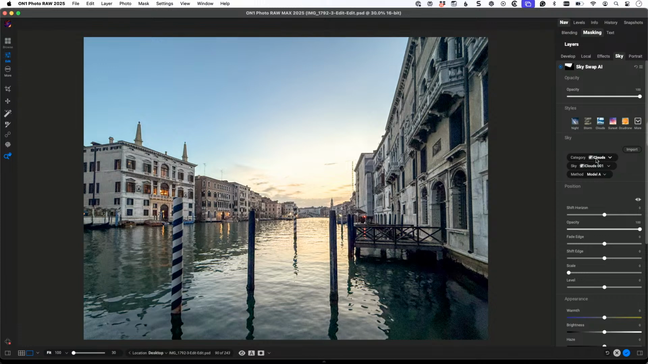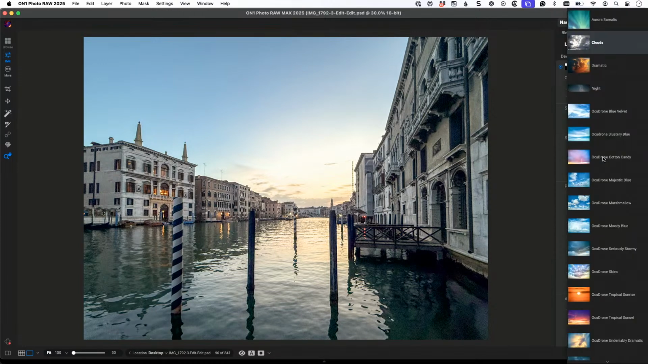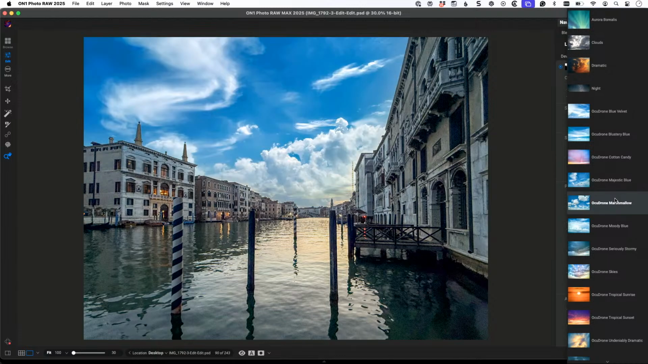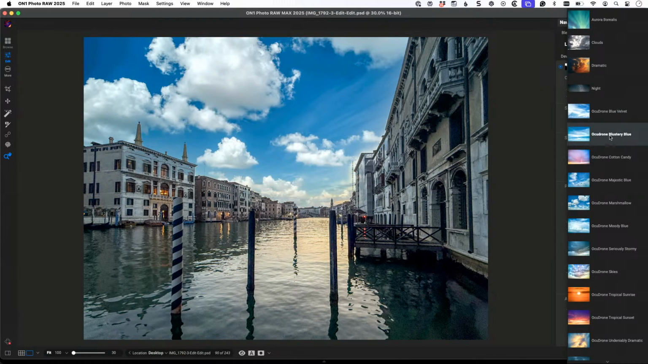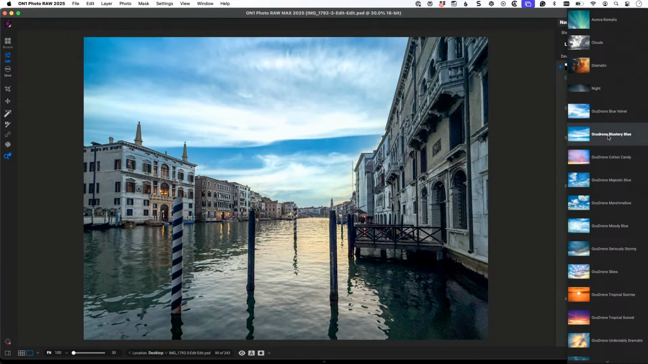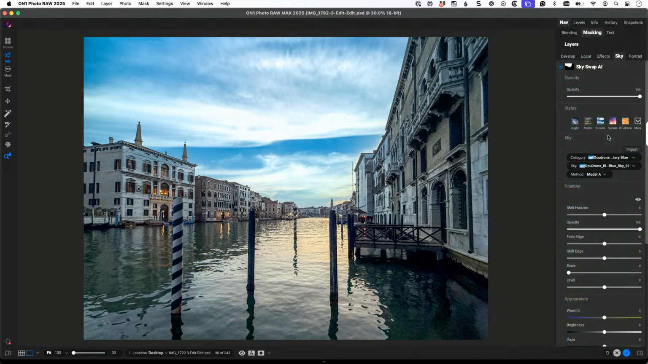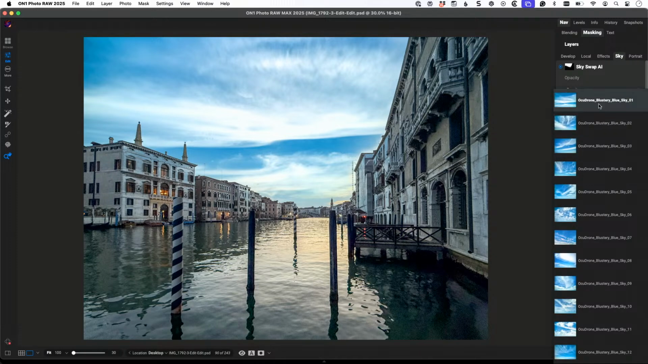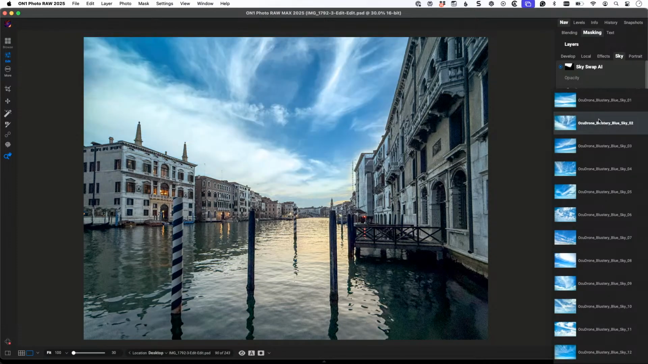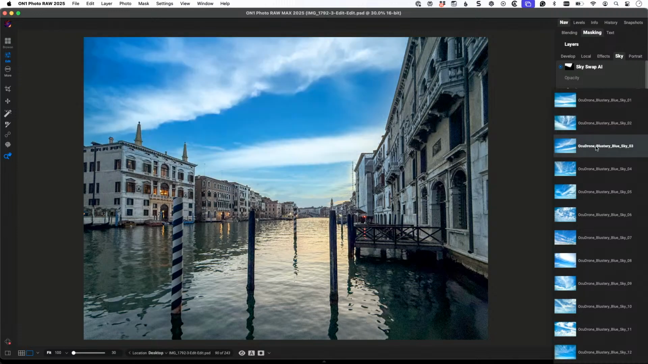So here's what you do. Go in here to categories. Start there. There are all of these categories, and you'll know the ones that are Occudrone because it says right on it, Occudrone Cotton Candy, Occudrone Magnetic Blue. But these are just categories. So choose a category. I love this one here, this Occudrone Blustery Blue. You choose it, it throws the sky in there for you. Then you can go here to sky and just hover over any one of these and it'll pop it in there. You've got to give it one second to load. Just find the ones that you want.